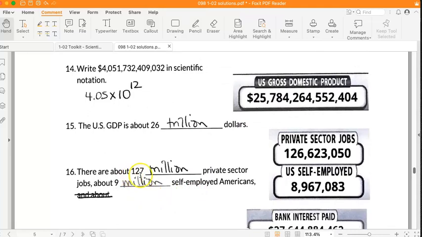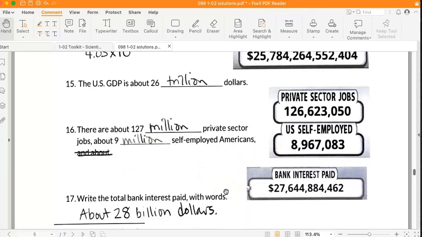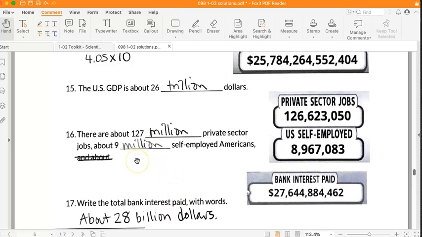There are about 127 million private sector jobs and about 9 million self-employed Americans. Bank interest paid, okay, well now there's 9 places to the right, so I round that up and say $28 billion. So I find this kind of fun. We're getting more comfortable with these enormous numbers, and we're able to talk about them intelligently.